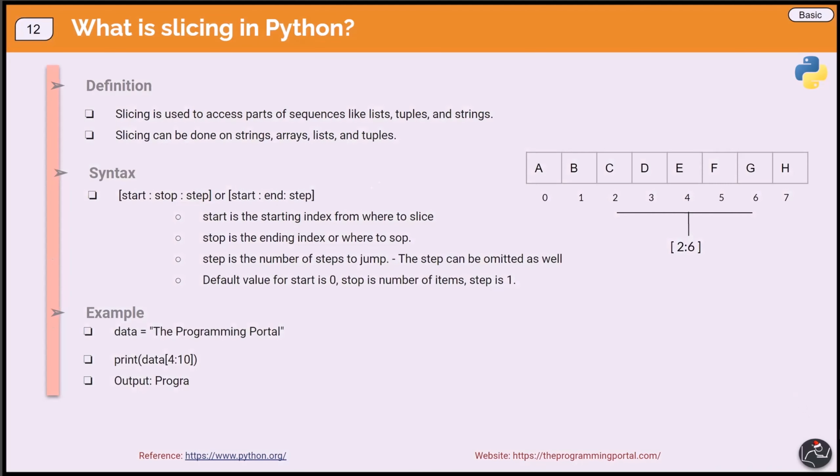Next question we have, what is slicing? This is a very beginner level question. So what is slicing? Suppose when we have some data types like list, tuple or string and we want only some part of data from it, we will use slicing.